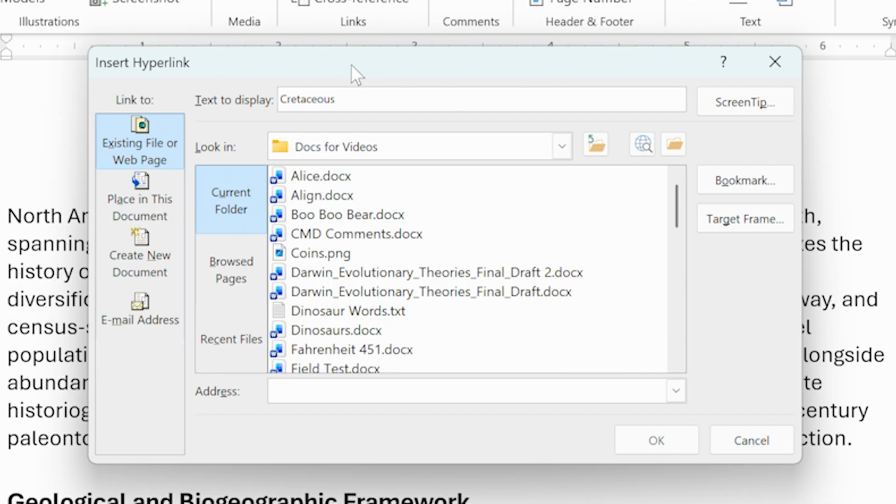For this example, I'm going to choose that we are creating a link to an existing web page. Next comes the crucial step of specifying the target of your hyperlink. This is done in the address box right down here at the bottom. Since my target is a website, all I need to do is specify the URL of the page that I want displayed when the hyperlink is clicked.